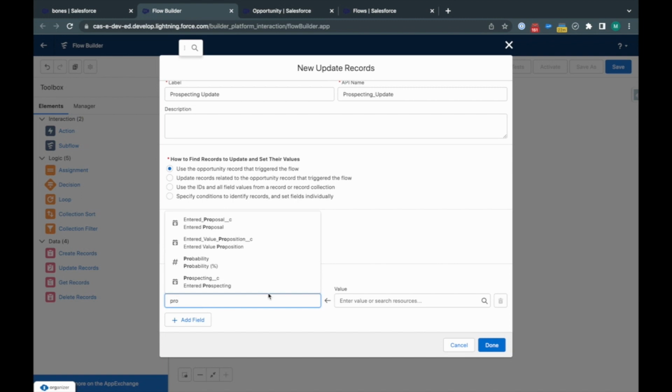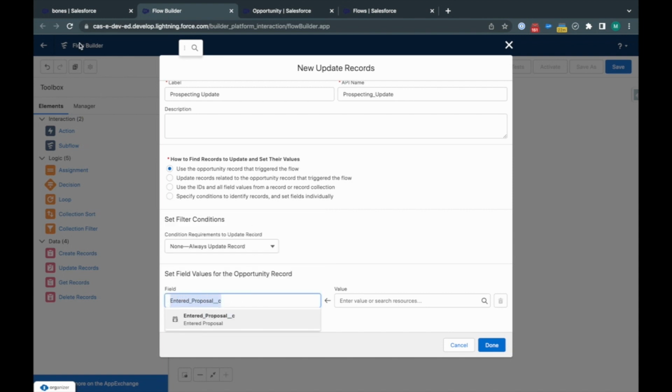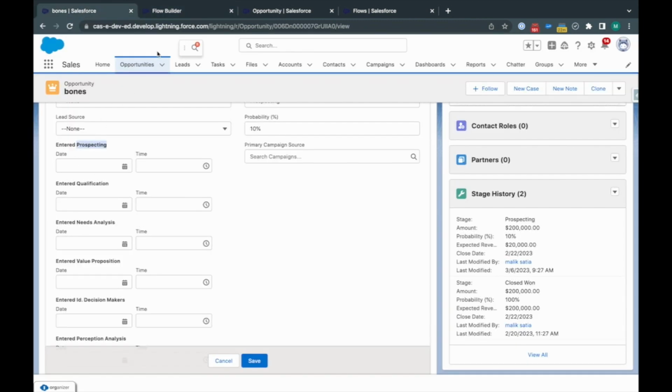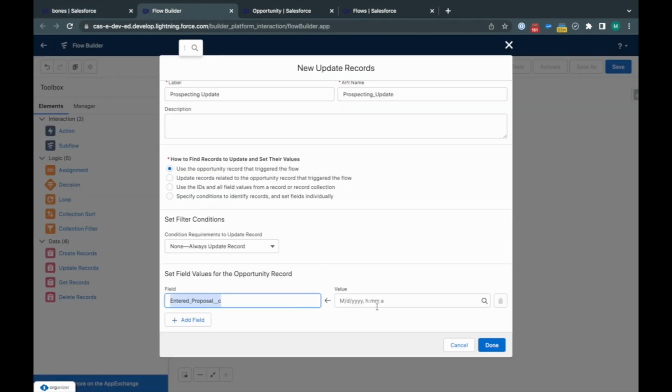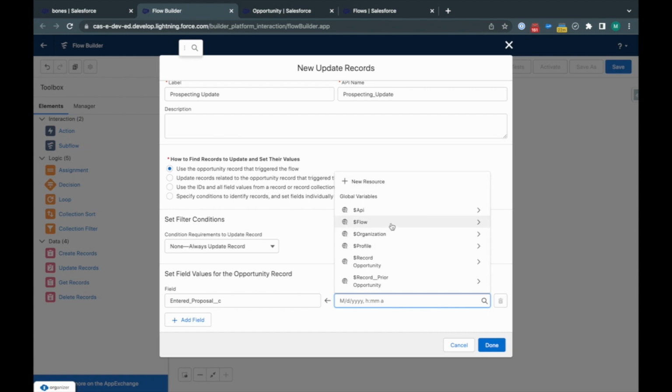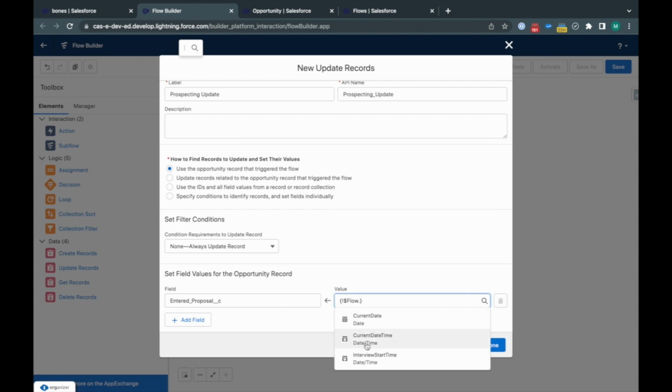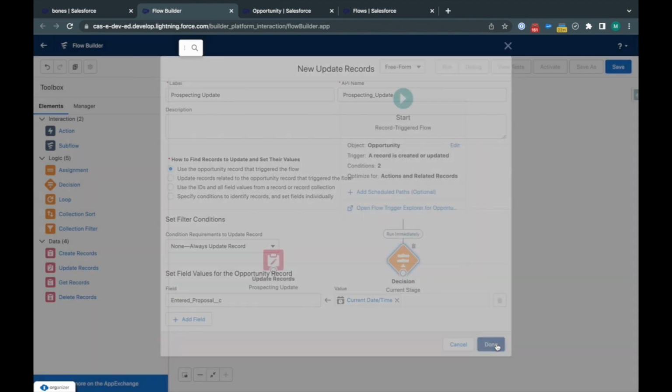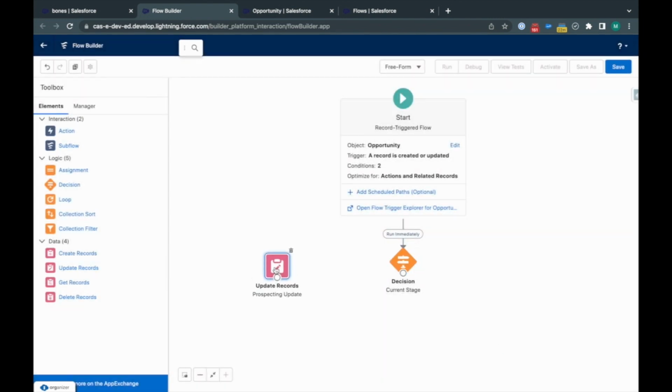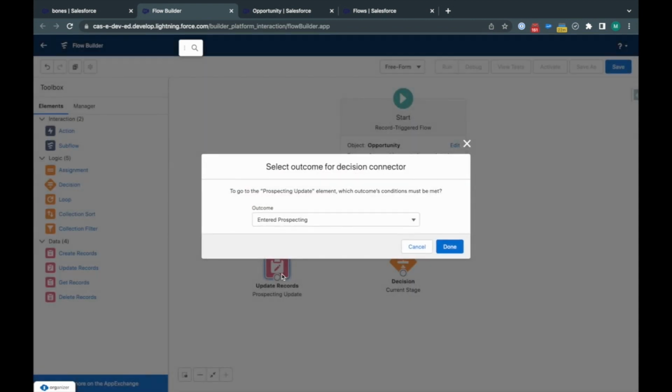So this is our created field, entered prospecting. Our custom date time field that we have here. And in this field, you want to go to flow and enter the current date time. Click done. And when you do that, you want to connect it to your decision element.